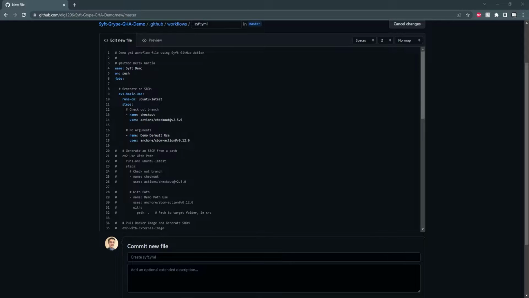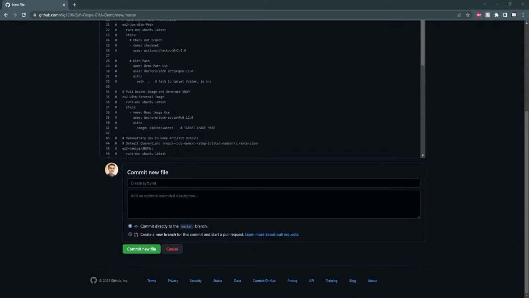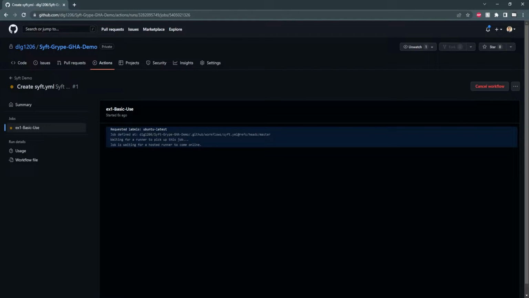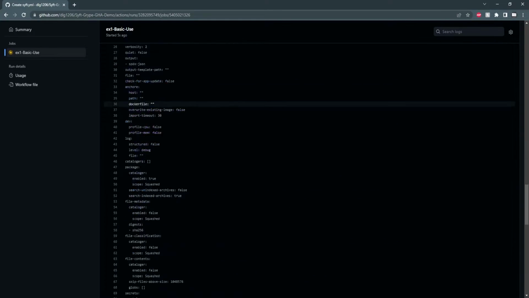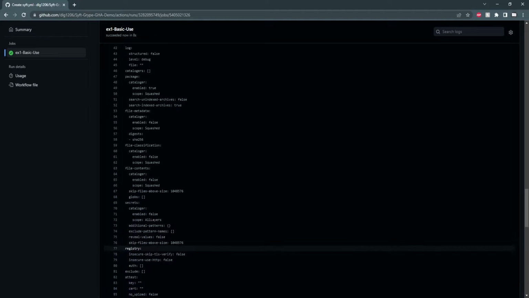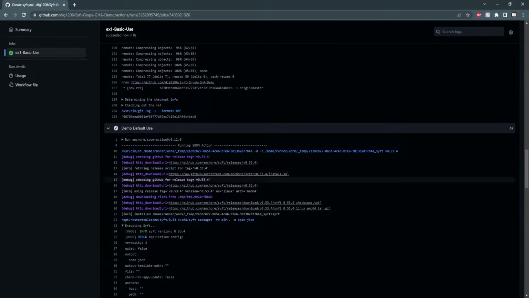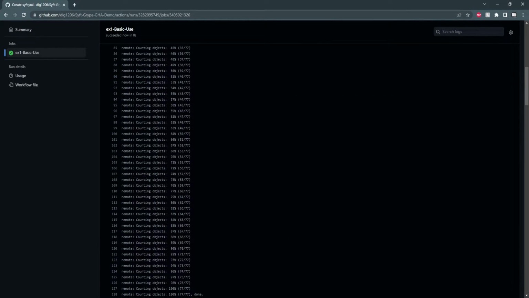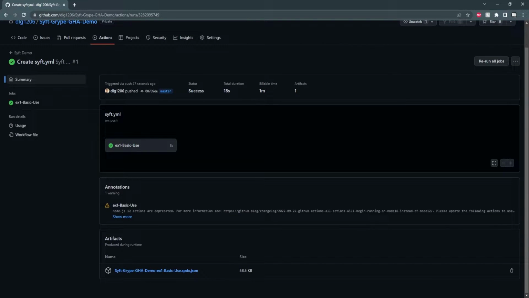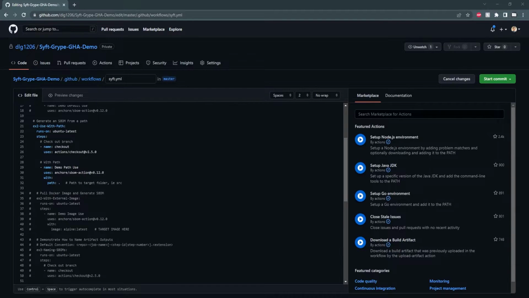After committing the changes, we'll see the output. Alright, there we go. And we can see all the Syft information here. Now, if I go back up to my summary, I can see I now have an artifact with my SPDX.json SBOM available by default.